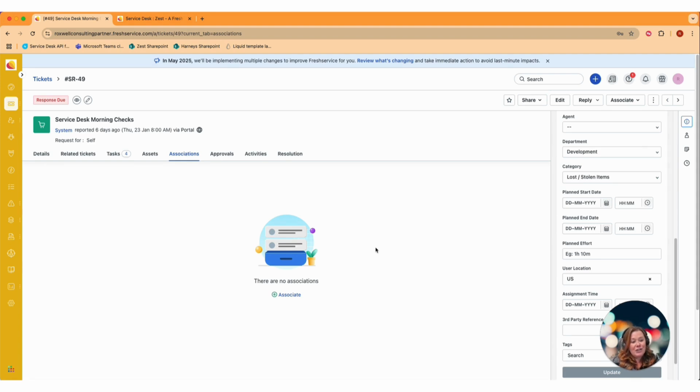So if you're trying to say, actually, this incident is off the back of a change, I can link it that way. And if we're saying a change is being initiated from this incident, then we can have it the other way around. Approvals, only available on service requests.